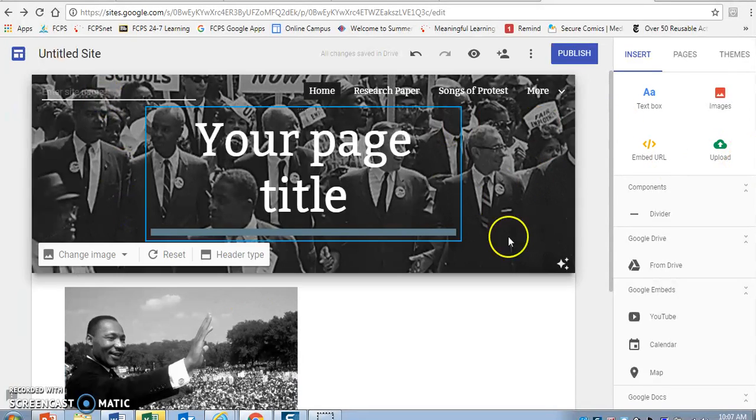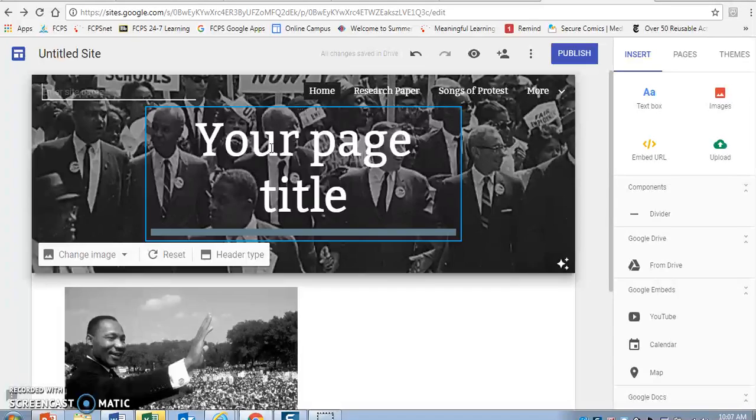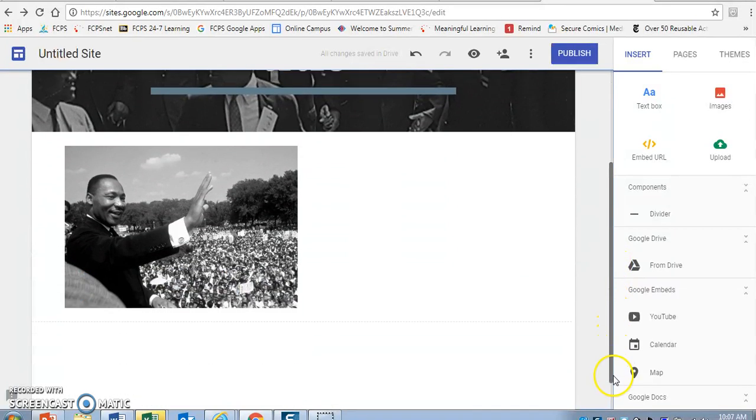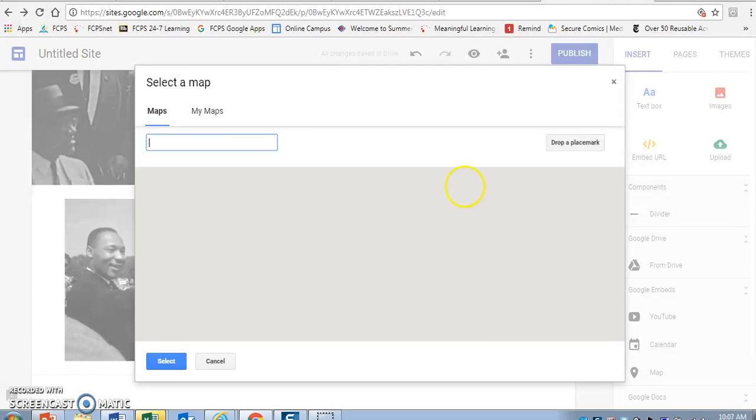So hopefully that gives you a good idea about what this is. I think that this is actually a little bit easier than creating Google Slides, because you're basically just clicking and pasting, and it does so much of the formatting for you. But anyway, if you have more questions, you can let me know.